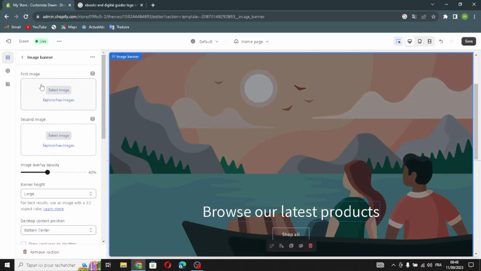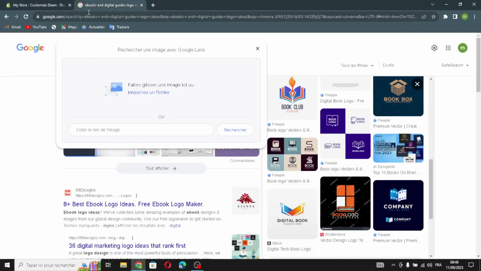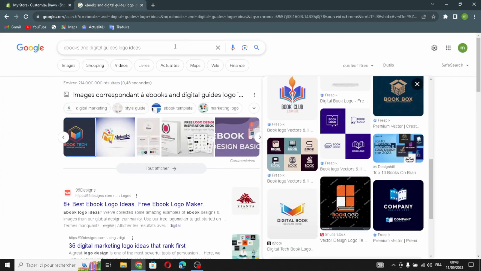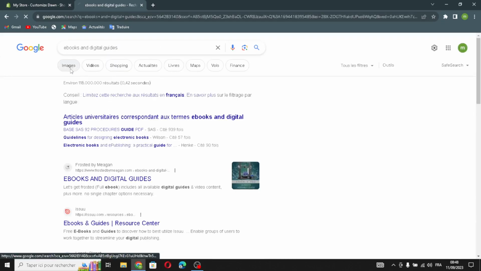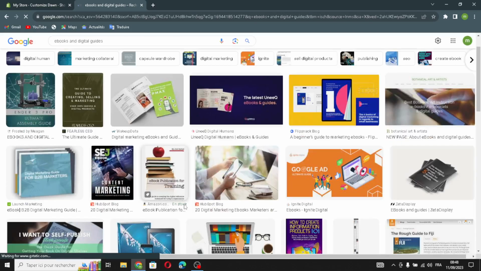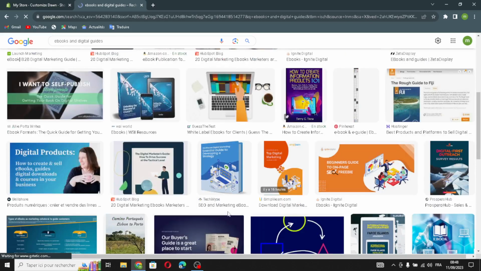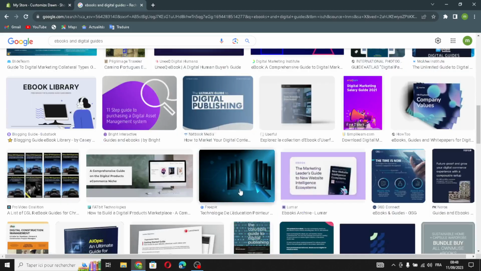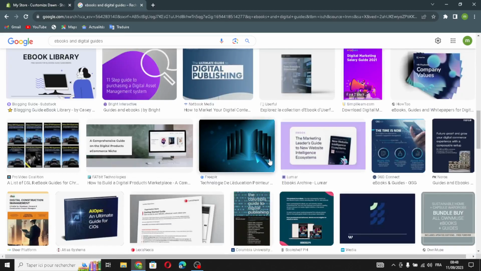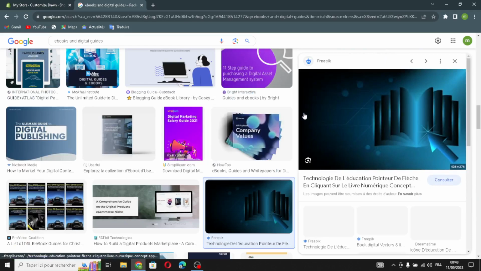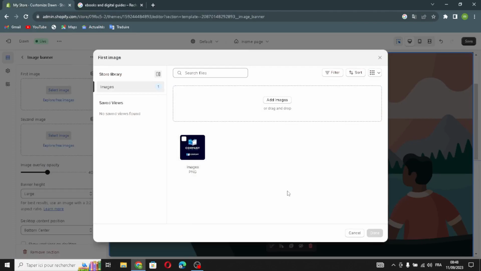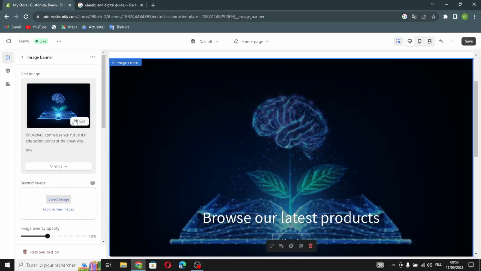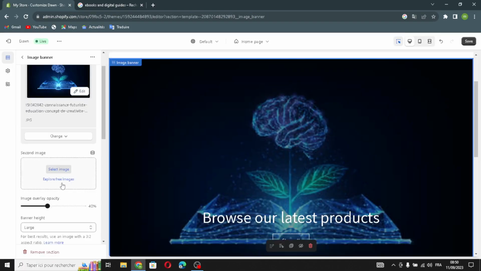You can select the first image, and you can add the second image. So for example, let's search some images on the browser. You can choose whatever you want from here. I'm gonna choose this just for example. You can add your second image if you want.